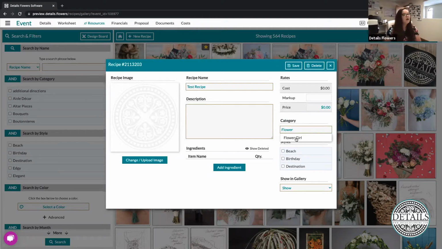For example, Flower Girl was not an option that we had in there, and it was one that was commonly used when you're doing weddings. So you've now got the option to add something like flower girls, hair pieces, short centerpieces, tall centerpieces, any category that you can really think of here in the recipe gallery.